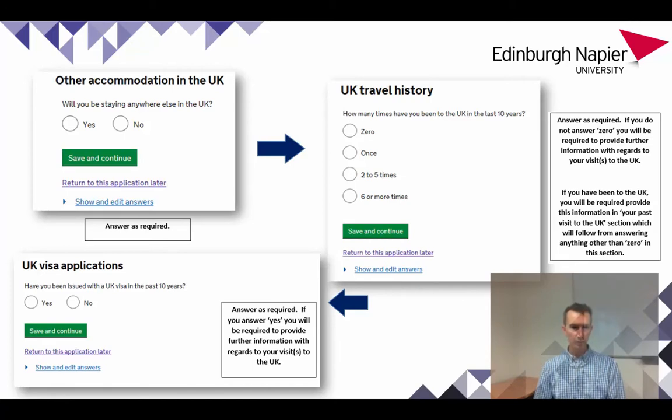And then they also ask about whether you've been issued with a UK visa in the past 10 years. And that's not just a student visa, it could be a visit visa, it could be a dependent visa, maybe a work visa. So again, if you have been issued with a UK visa in the last 10 years, answer yes, and then they'll ask for further information about that visa. So when you're doing this application, if you have been to the UK on a visa before, make sure you have that information to hand when you're completing this application.